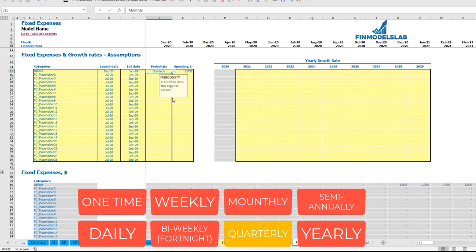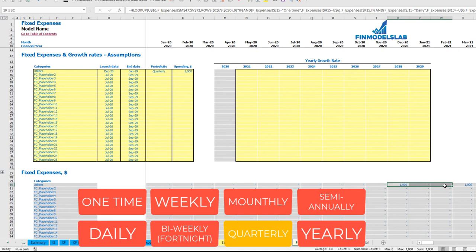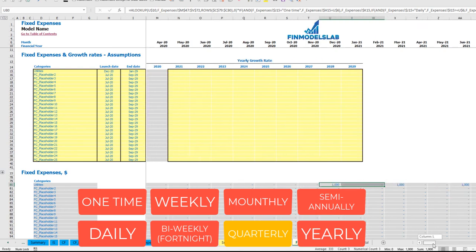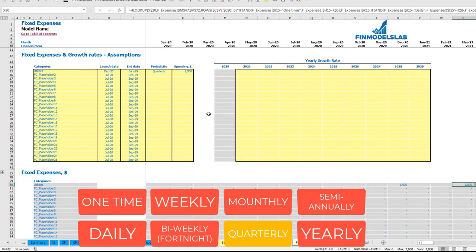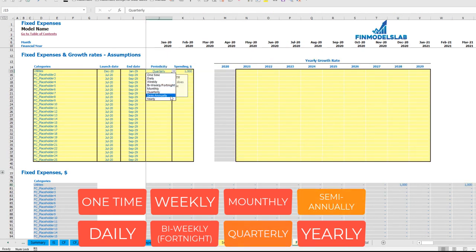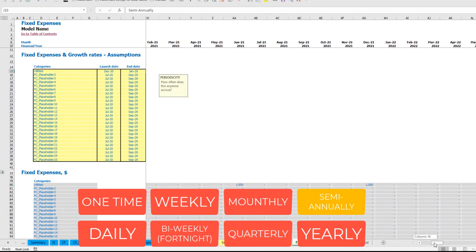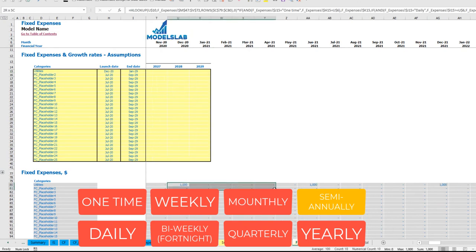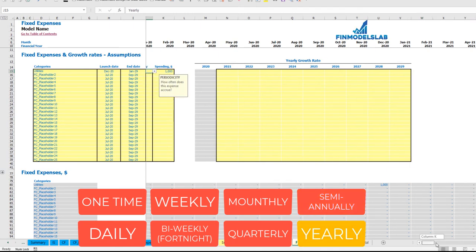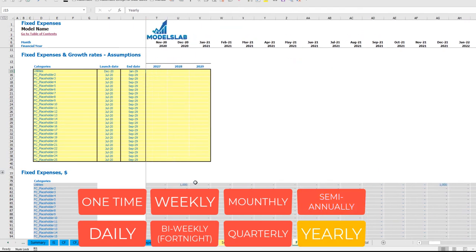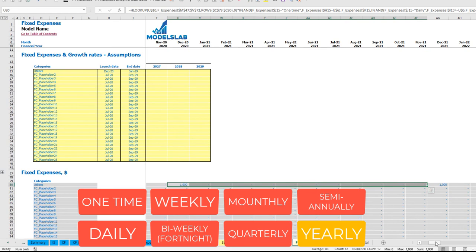In case of quarterly, you will have one payment per quarter starting from December 20, as you may see here. If you select semi-annually, you will have one payment per each half a year starting from December 20. And the last approach is yearly, you will have $1,000 each year in December.